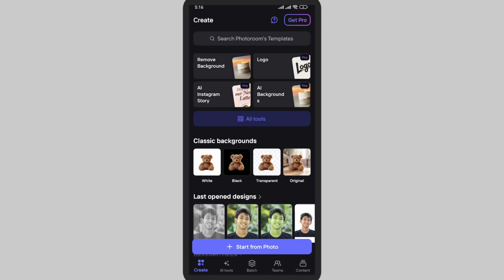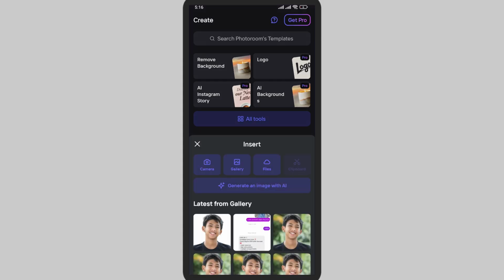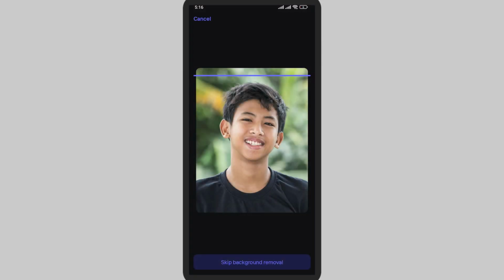First of all, open the application. Now here on the bottom, you can see this plus icon. Simply tap on this plus icon. Now you can create or import any of the images here. So I'm selecting one image.